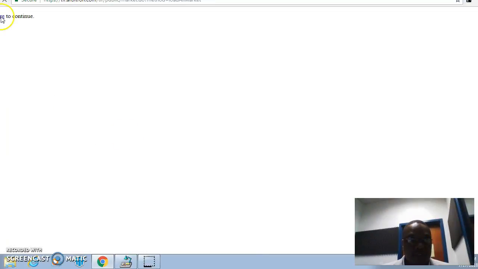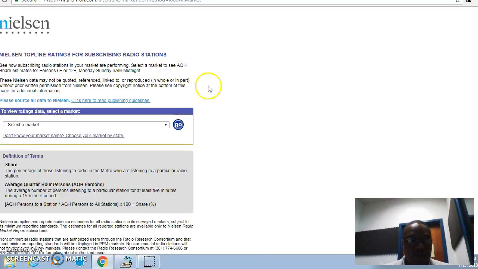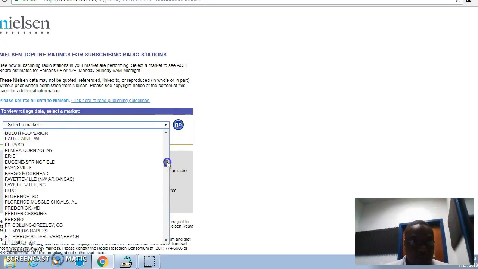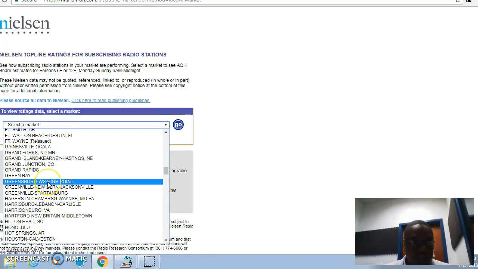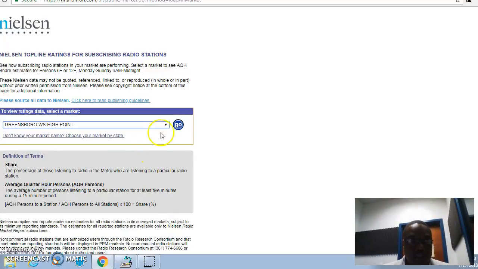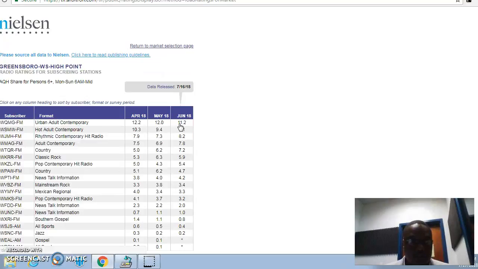Then I could go up here to click here. Click there. And then it asked me to select the market. So what I did was I found the Greensboro Triad area market, which is here, Greensboro, Winston-Salem, High Point. Clicked on it. Then I hit go. So when I hit go, these are the ratings here that came up from Nielsen.